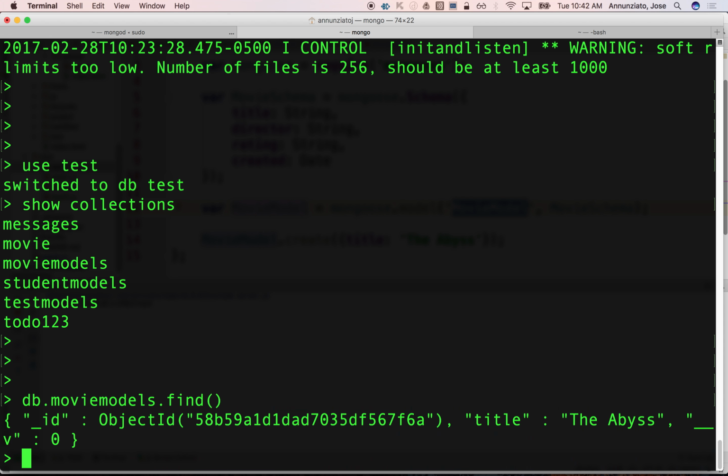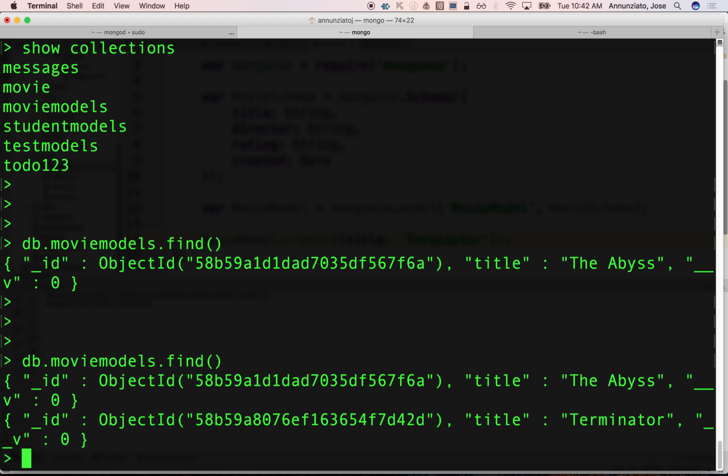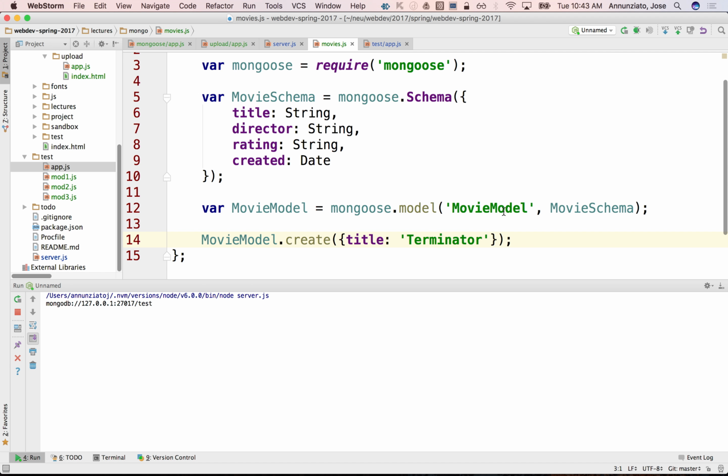So let's insert a couple more. We did Avatar. We did Titanic. How about Terminator? All right, so let's run this again. And if we do a find, notice that we now have those three. We have the Terminator and the Abyss. And we did it from the program, from JavaScript, as opposed to doing it manually. Everybody good? Everybody still with me? You okay? Yeah? All right, so we inserted a couple of movies.